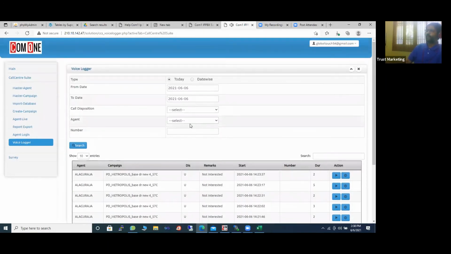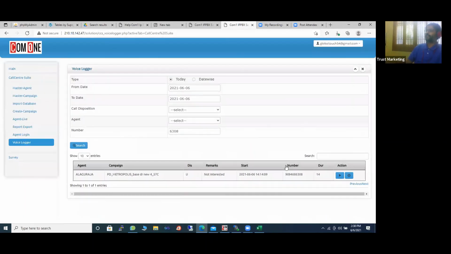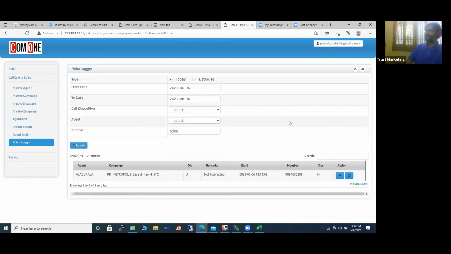Now you can filter also. For example, if you want to filter data for any number ending with 6308, you can search and it will quickly come. In the same way you can filter based on disposition, or based on agent, any specific thing. So that sums up how a call center is set up and how a call center is run. I'm sure with this video you'll be able to manage your call center much better. Thank you.